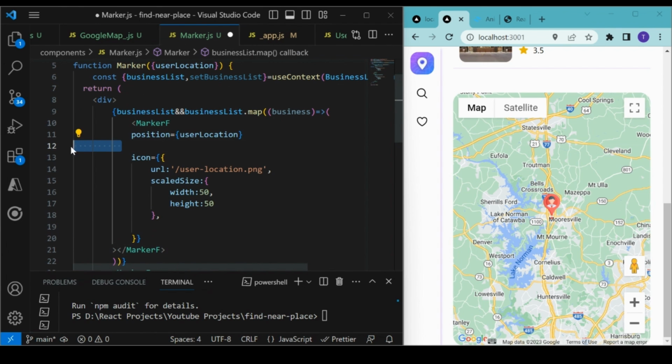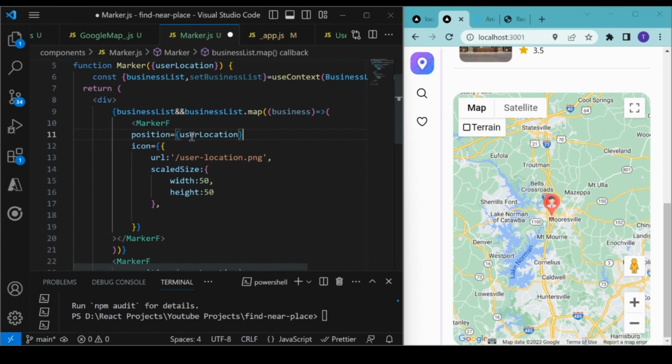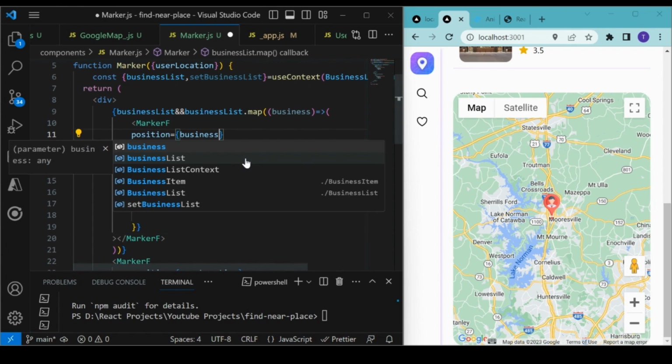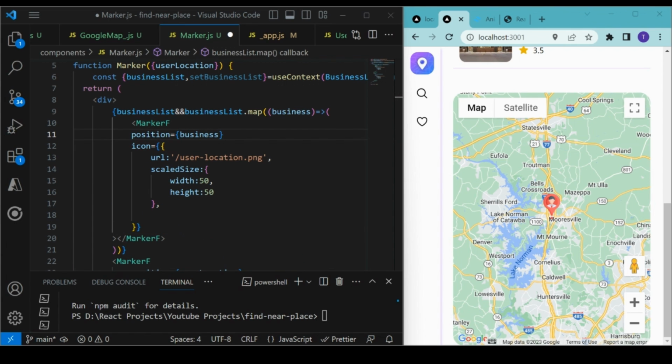The only thing we need to change is the position. Obviously we have to replace this with the exact field name, whatever the field name is. In order to access that, we have business dot geometry dot location. Inside this one we have latitude and longitude.